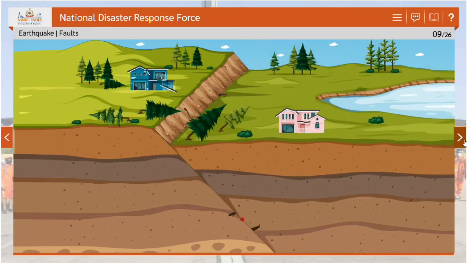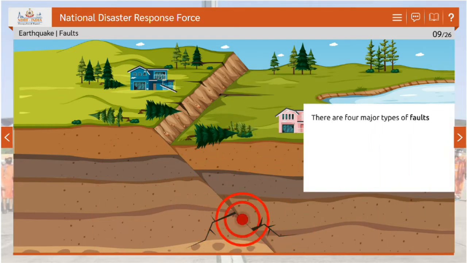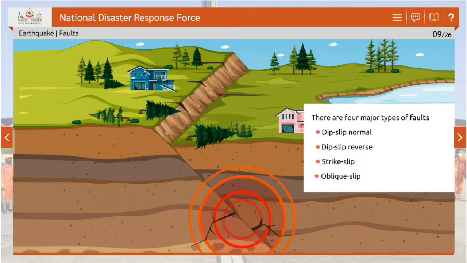Now, let us learn about the faults. A fault is a region of stress in the earth where shattered rocks slide past one another and create a break on the surface. There are four major types of faults. They are dip-slip normal, dip-slip reverse, strike-slip and oblique slip.